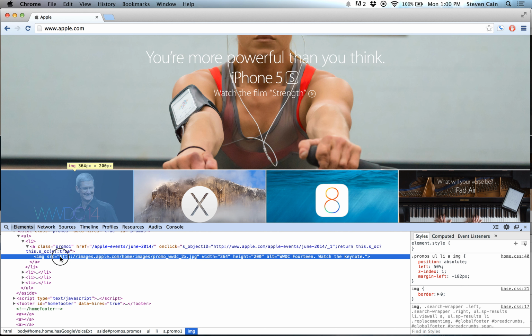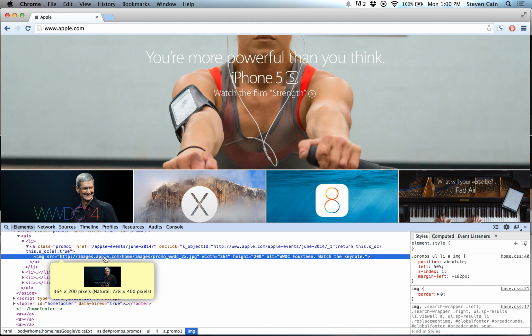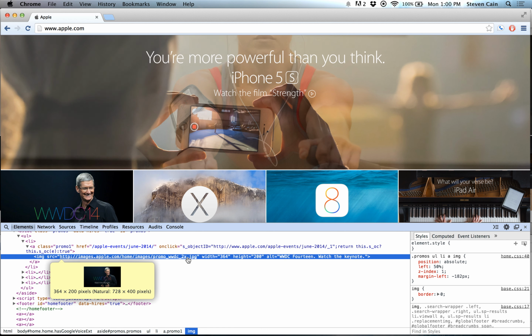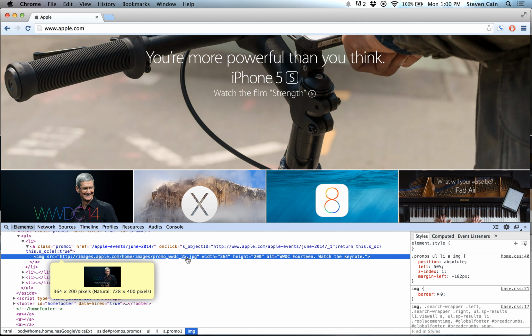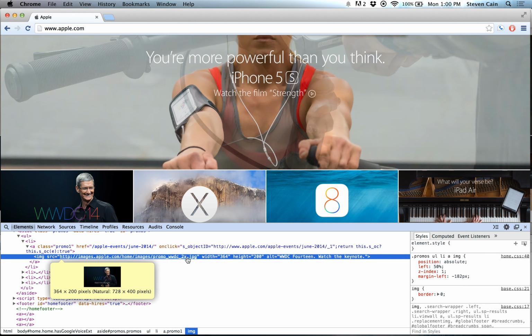And you'll notice that they actually have this image hyperlink set up. They just have their image hosted somewhere on their server space on images.apple.com, and then they call it based on that HTML line, or that HTTP line rather.